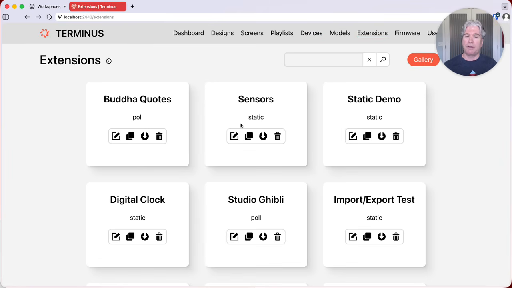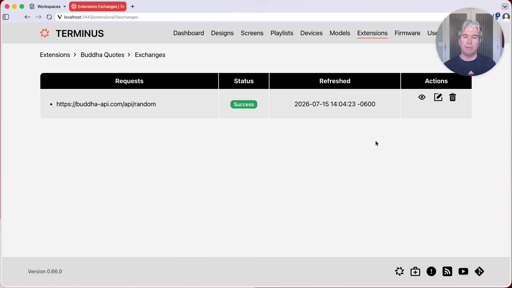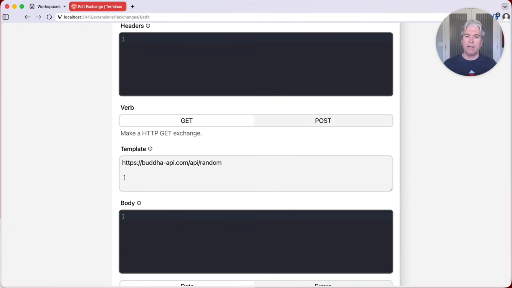So the last thing I want to wrap up with is extensions in this release. And this is actually something that came in from the community. It was a really good idea, actually sort of a bug/feature, which is being able to manage your exchanges a little bit better, especially when they fail. So I want to show an example of this.